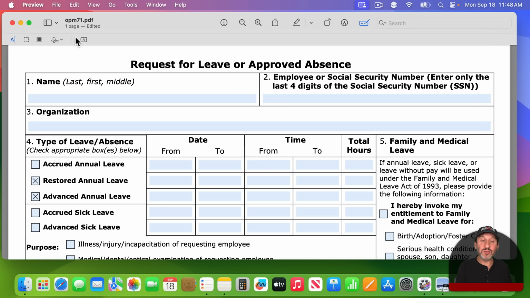And you can use a few other tools here like signing. And you can even add your own text fields in case maybe there's some spot you want to write something where there's no field provided.